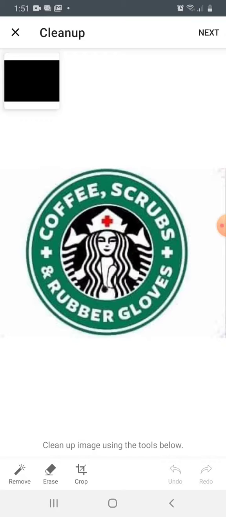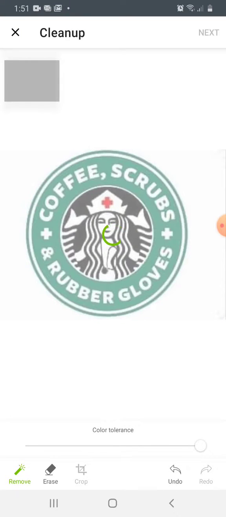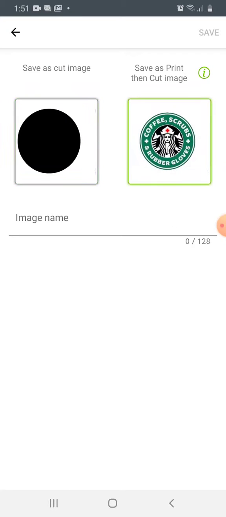What you want to do is, on the bottom left hand corner is the remove button. Now these buttons are actually in the top left hand corner in your computer Cricut Design Space. I'm going to raise my color tolerance to the very top because I want as clean a cut as I can get, and to remove any white backdrop there is. Now I'm just going to click and it's gone. Now if you look at the top left hand corner again, where that black square was, you now see a black circle. Now just hit next, save as print and cut.